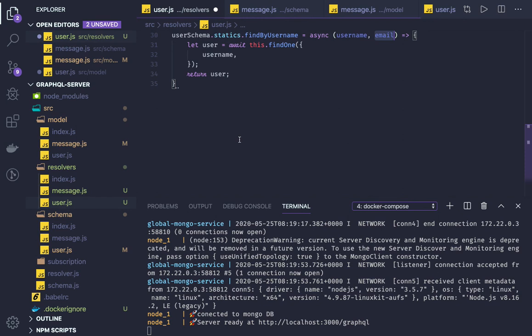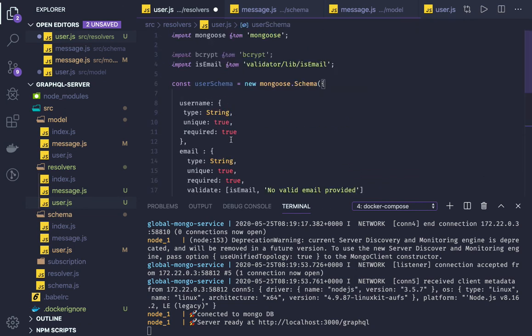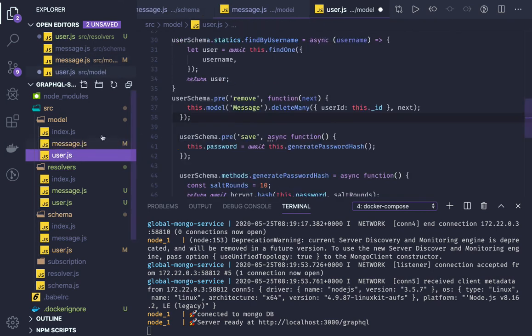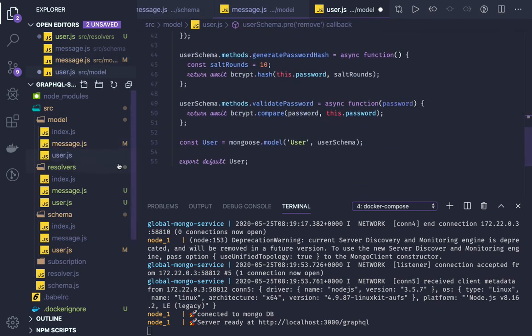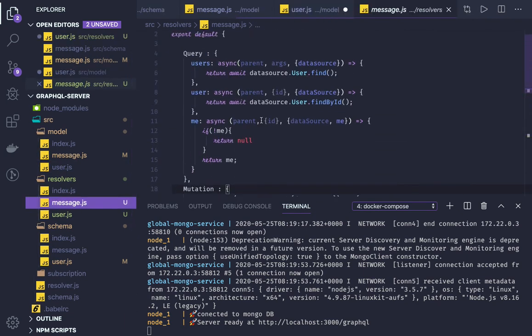And this was my resolvers. Just rolling back this. Now what we will do is, we have defined a schema for message and user. In the next video, we will try to write the resolvers and mutation for both.